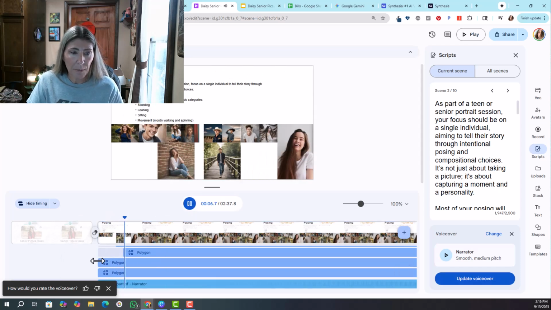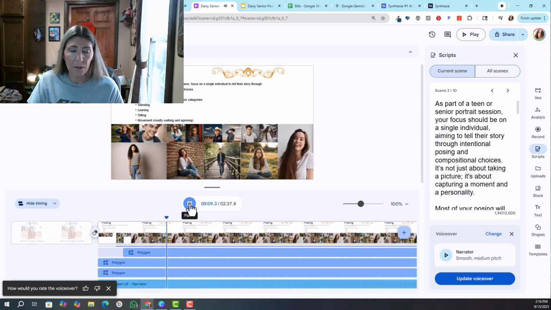As part of a teen or senior portrait session, your focus should be on a single individual.